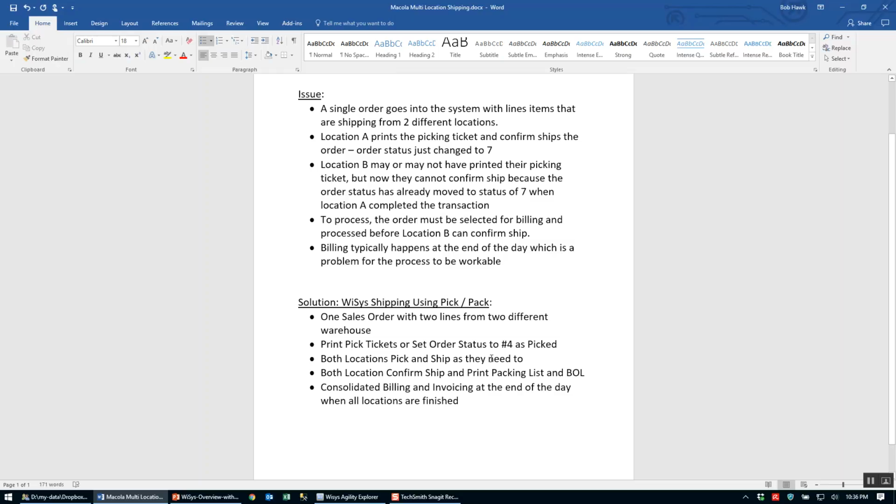To remedy the situation, we work with WiSys Pick, and we would be able to have 2 locations shipping at the same time. Customer service would print the pick tickets for both locations and get them distributed. So now the single sales order is at a status 4. Both locations can pick and ship. Both locations will be confirmed shipping, and we'll also be able to generate a packing list and bill of lading. Then at the very end of the day, customer service or accounting will go through the billing and invoicing process. Let's see how that works.